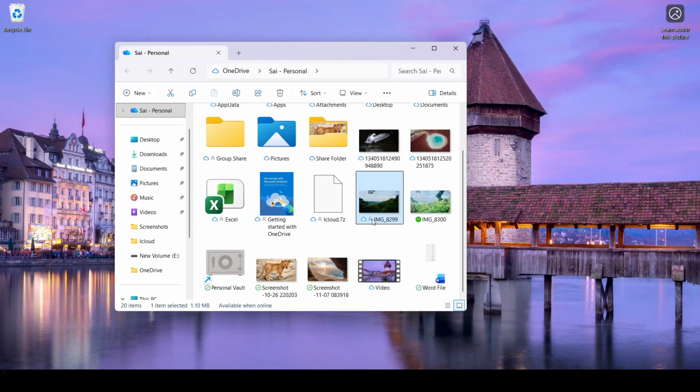If you're using a mobile device, the process is just as simple. Open the OneDrive app, navigate to the files you want offline, and tap the More Options icon, usually represented by 3 dots. You'll then find an option saying Make Available Offline. Tap it, and your file will start downloading to your device.